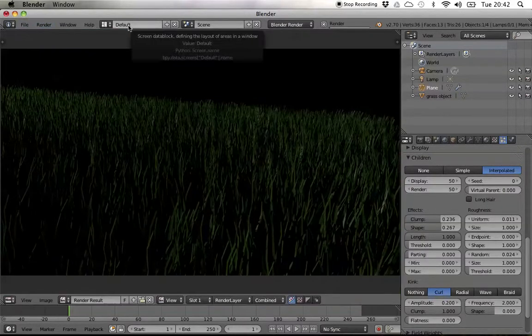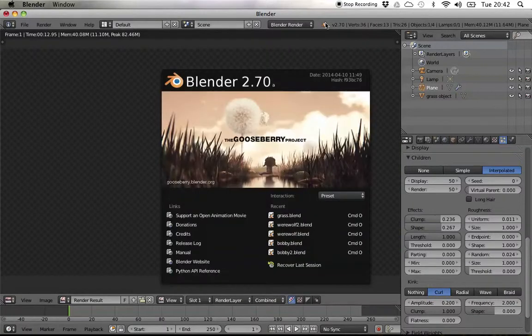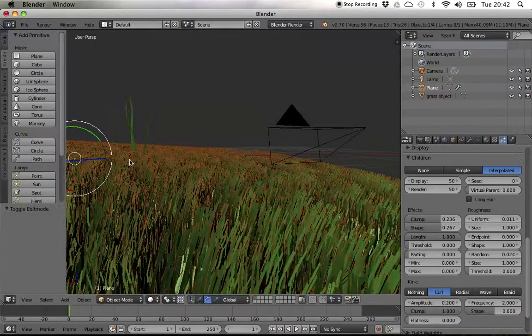So that's how to create grass in Blender using a very simple, quick and easy method, and that's how to create some terrain. One more thing that you can do with your grass as well is, oh, I appear to have killed my Blender. That's not good.